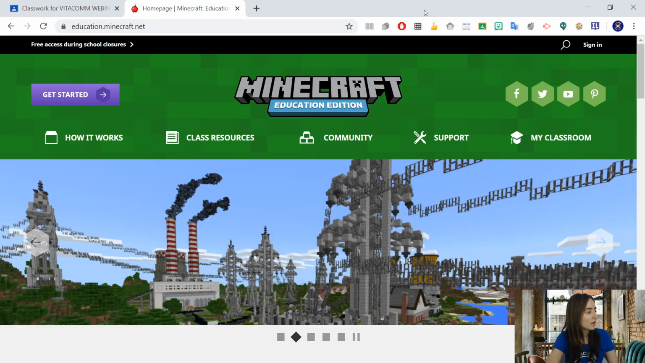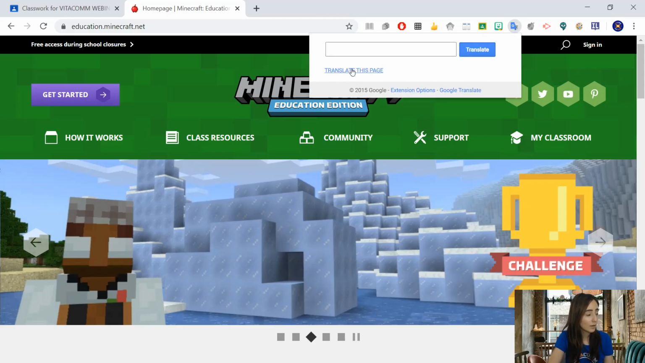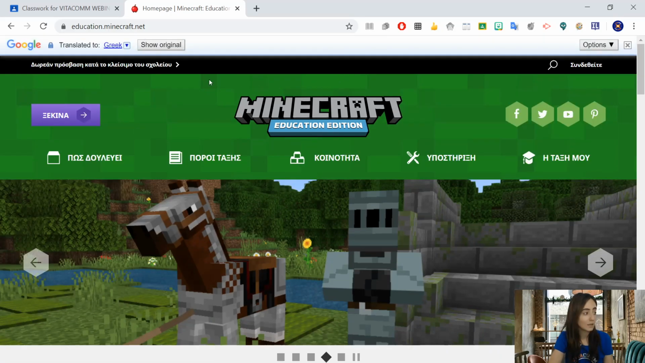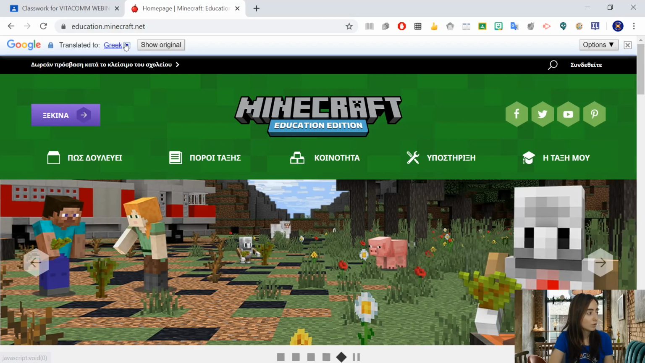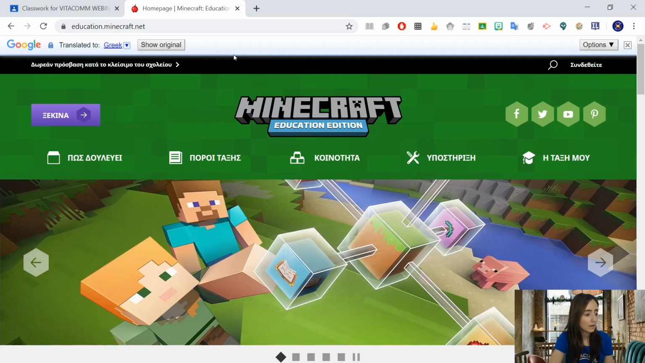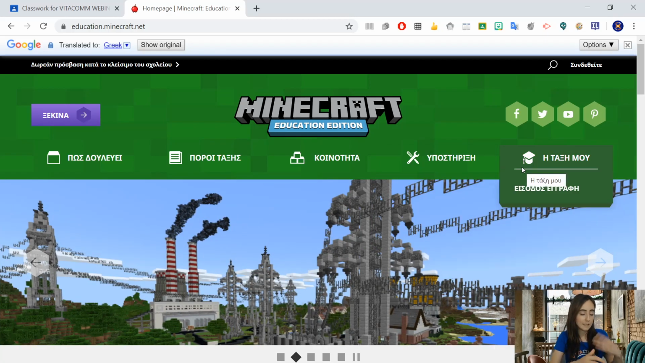Okay, so now we're going to talk about Google Translate, and that's the extension right there. What it does is it translates the page that you're looking at and investigating with your kids into the language that you like. So I picked Greek because I am Greek Cypriot, and it automatically translates the page.